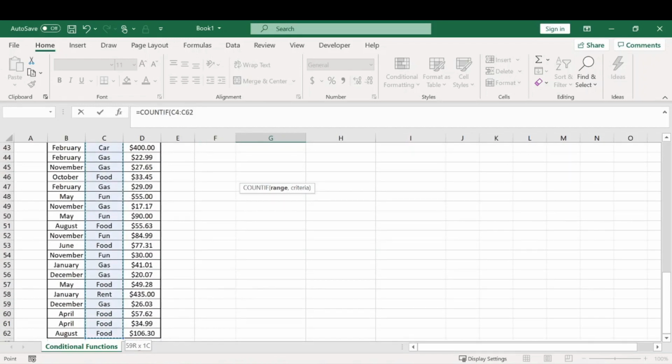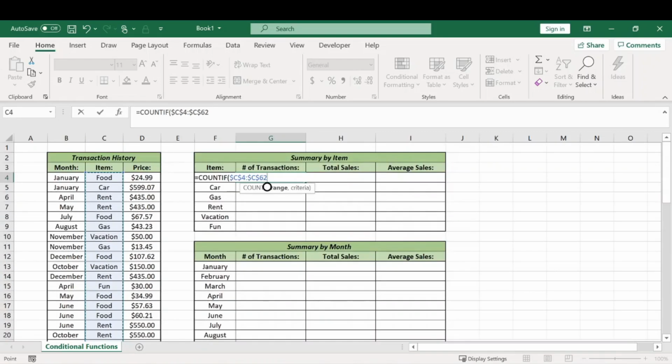We'll also want to lock these cells by hitting F4, which essentially puts a dollar sign in front of each row and column in this formula. And that'll lock these cells, which we'll talk about a little bit later, but it's critically important as we move on. Alright, then we're going to hit comma, and we're going to want to choose the item. So we're going to want to choose cell F4 where it's labeled food, and then we're going to hit enter.